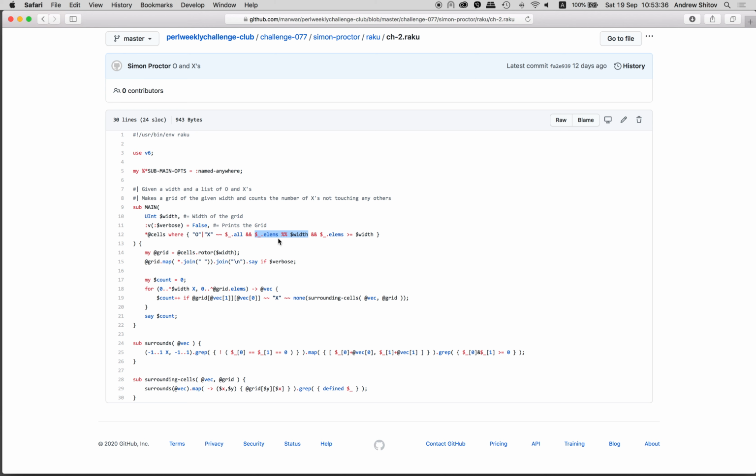So if the number of elements is divisible by width, so we have enough elements for filling all the rows, and if the number of elements is bigger than the width, so we filled at least the first row, right? Okay, so we've got this matrix, and we print it if we want to have some debug information. Then the count is the answer, which I'm going to print.